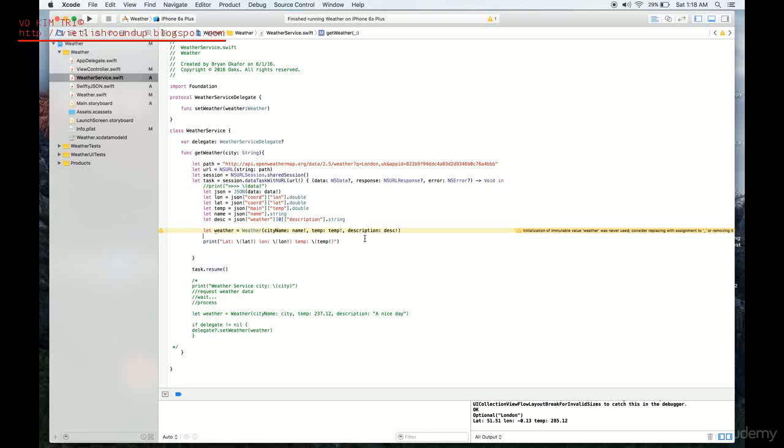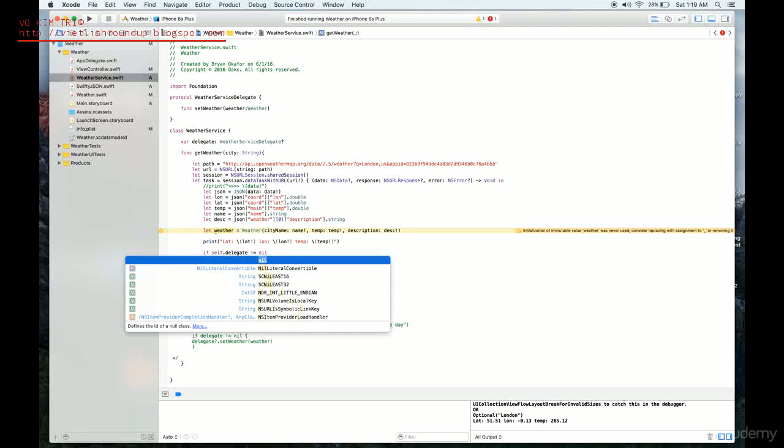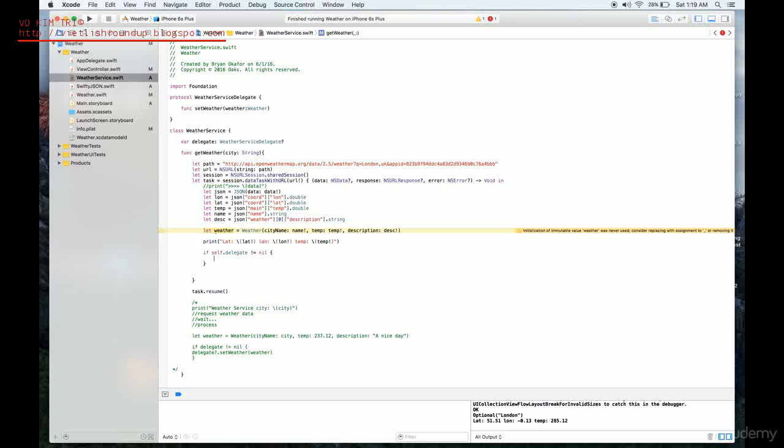You can copy and paste it, but the way you learn is to practice, practice, and practice. So let's do self.delegate. If it's not nil, then we're going to get self.delegate, and we're going to call our set weather method. It's going to be under the weather variable. Okay. So now that we have this, we also need to switch back to the main thread. That's something that we can't forget.